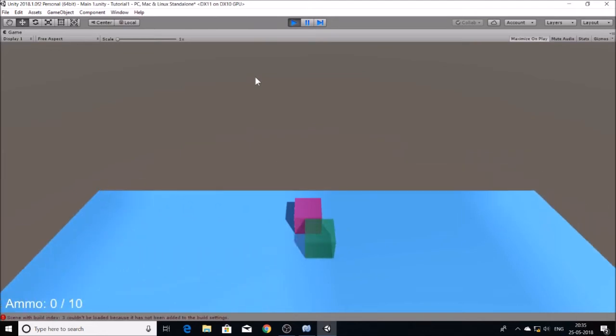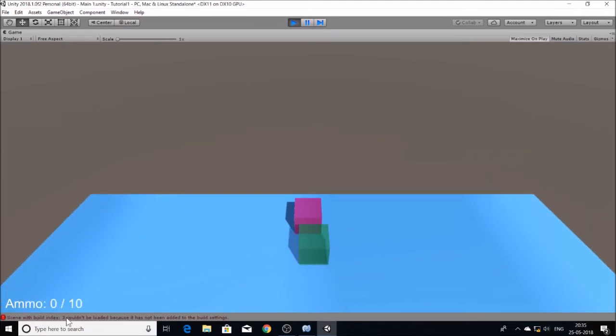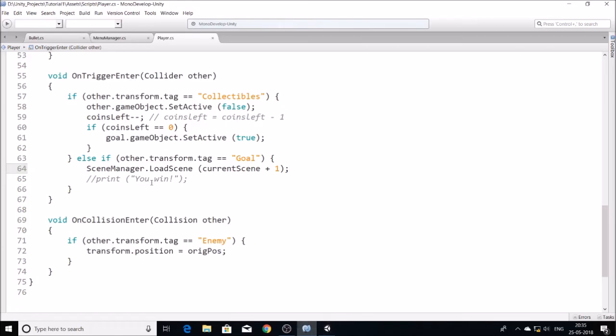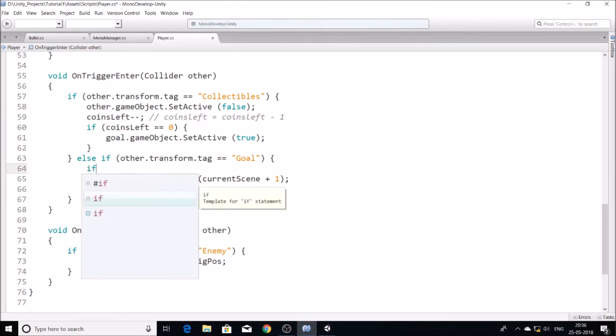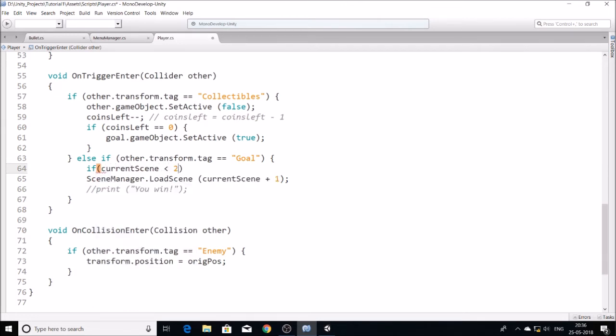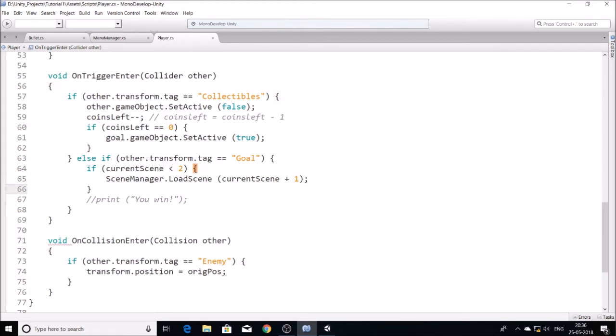Yes, finally. So here we get an error that 3 couldn't be loaded because it has not been added to the build settings, and that is very true. So to make sure that error doesn't come, we'll just write an if condition. So if current scene is less than 2, then only execute this statement.